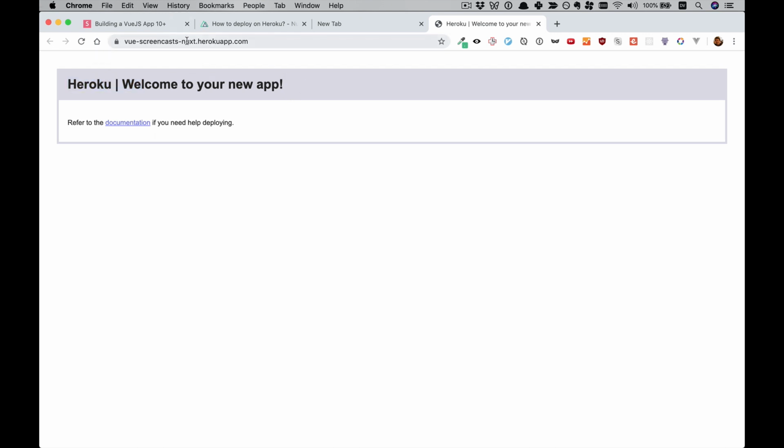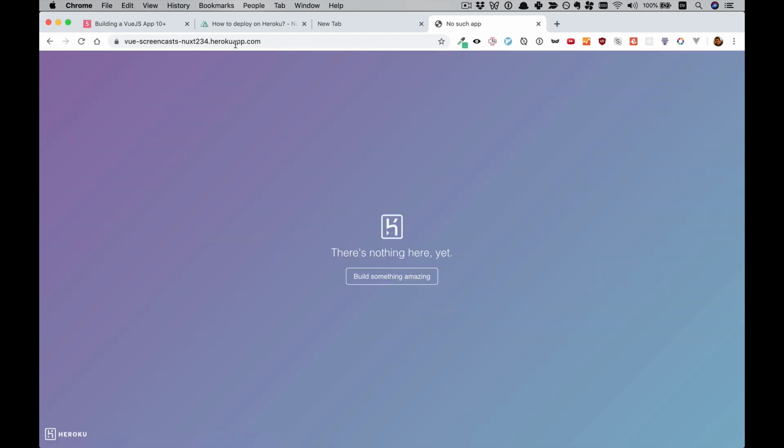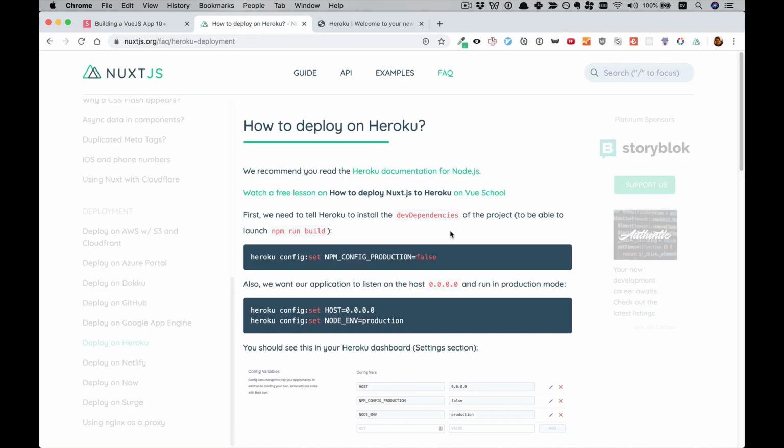There is nothing there really, but it does tell us that we've created it successfully. If you put in some gibberish, then it'll say no such app. Now let's start getting our app ready for deploy. So there are a couple steps we'll have to take.